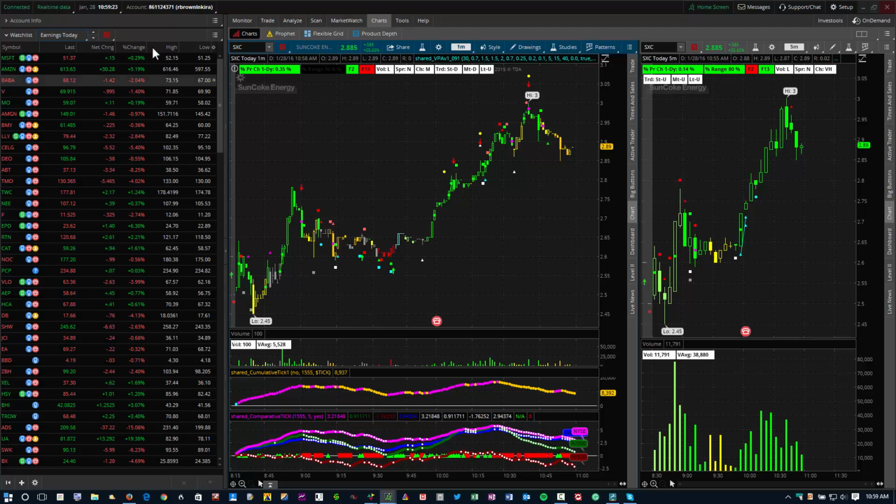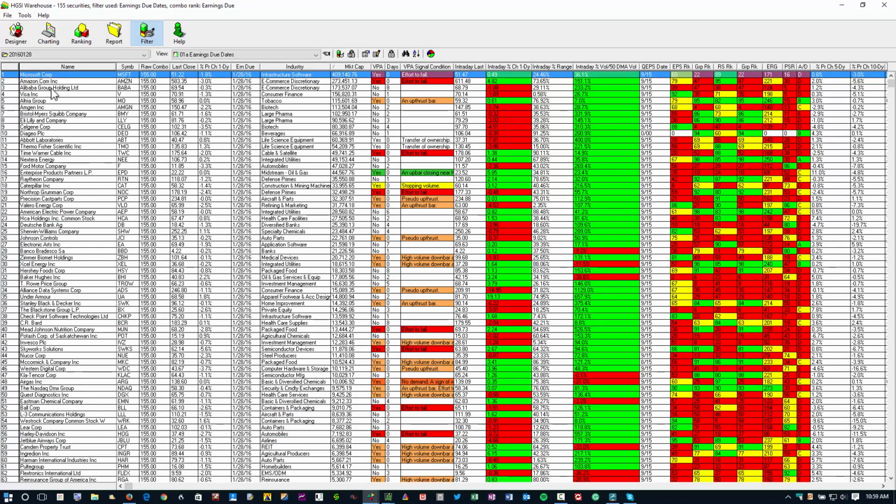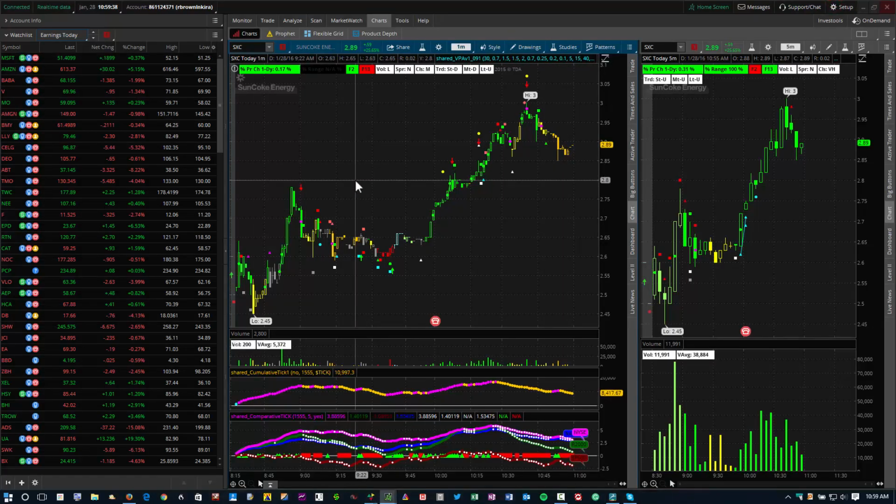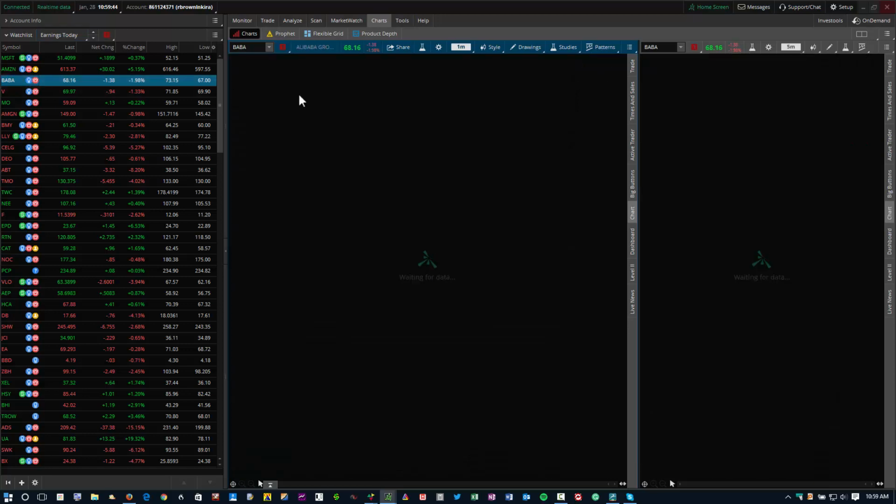If you look at this, Microsoft, Amazon, Baba, and I go back to my list, Microsoft, Amazon, Baba, Visa, Altria, Amgen, and so on. So this is a market cap sort. I can see what the big dogs are doing. Look at Baba. This is a 1-minute chart.